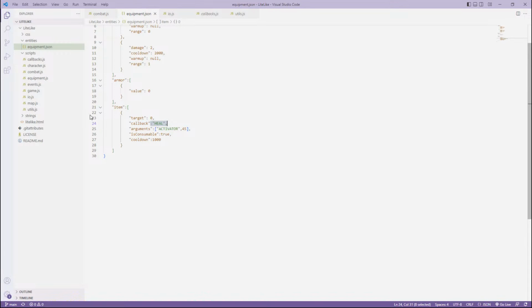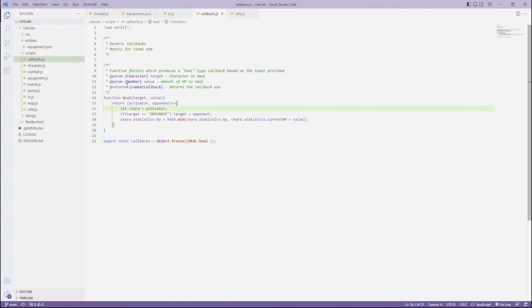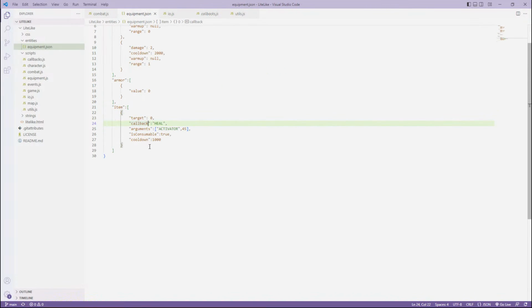It's one of those things. In theory, programming languages have an eval function, which will take some random text and turn it into actual code. That is generally very much frowned upon. You probably should not do that. So to avoid doing that, I am creating callbacks, and those will correspond here.